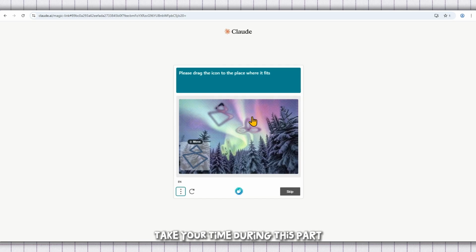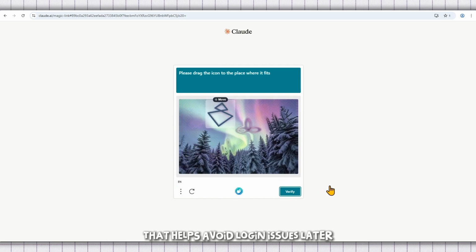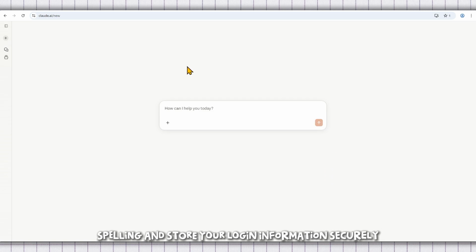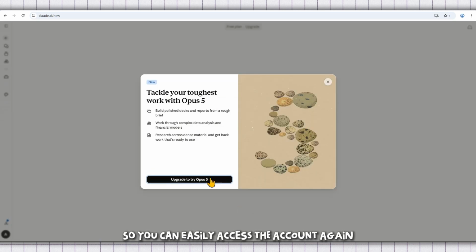Take your time during this part and make sure the information you enter is correct. That helps avoid login issues later and makes the process smoother overall. In particular, double-check your email spelling and store your login information securely so you can easily access the account again.